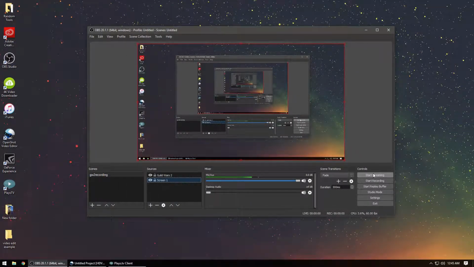So what you can do is you can start recording, and that's going to record from the point you hit that button to the point you stop hitting that button. Or again, you have the option to start the replay buffer. And that means that whenever you hit that hotkey for save replay, it's going to save the last 5 or 6 or 7 or whatever you set that number to minutes of gameplay. And that clip is going to go nicely into wherever you set the files to save to.